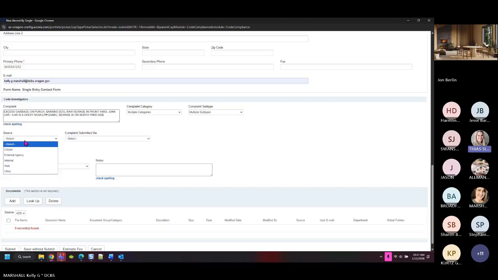Source. These are default values, but I'm going to tell you they're customizable too, because some agencies have just one or two other little ways that reports can come in that you might want to track for reporting purposes, and we'll give you those. So if these don't fully meet your needs and cover all the bases for your local agency, we can add whatever else is missing.